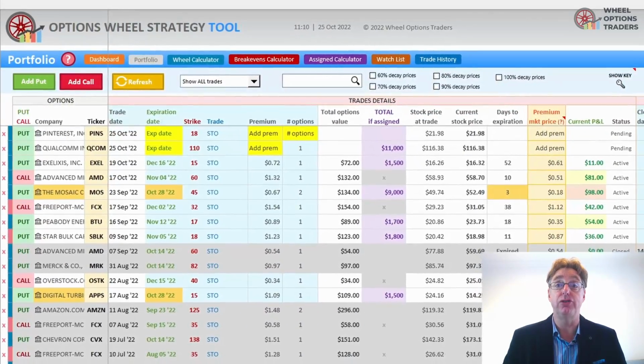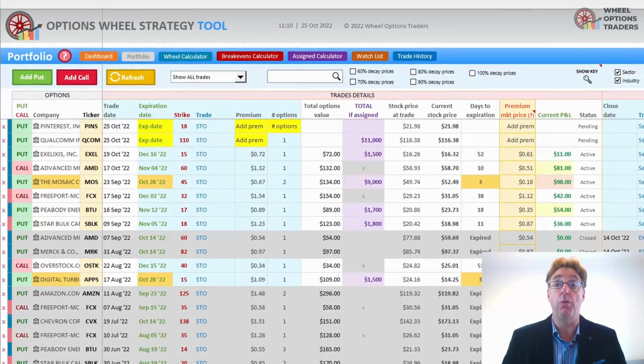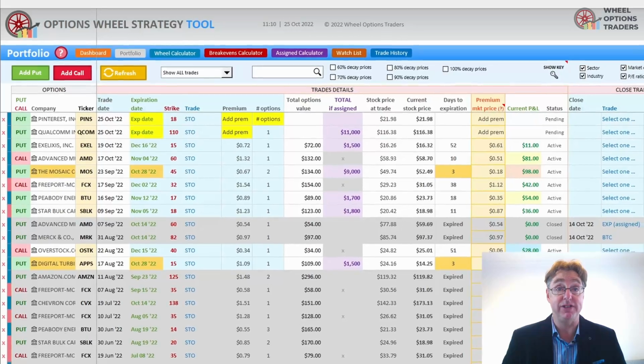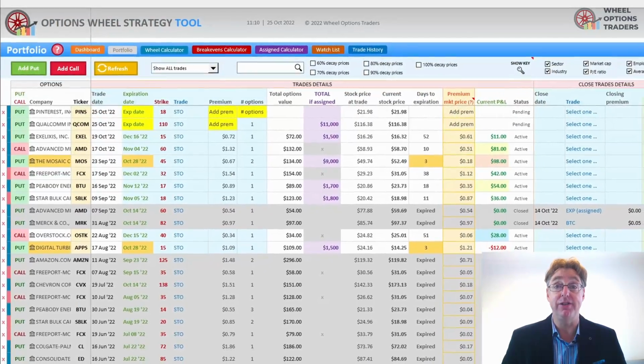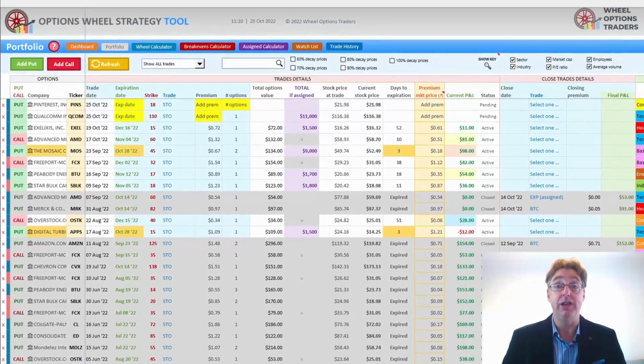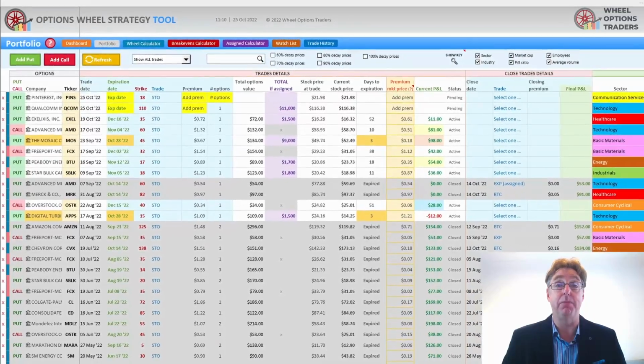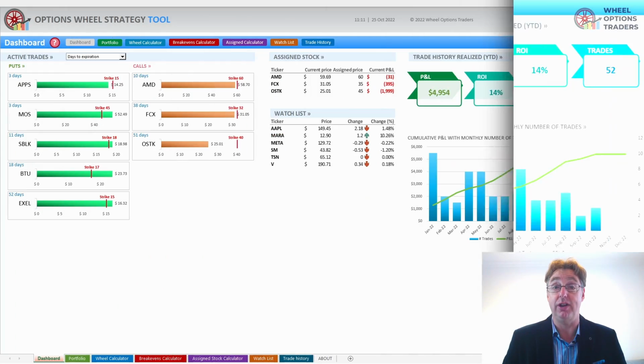Okay, so I have our tool open here. It's an Excel workbook like no other that you've ever seen. It's been over a year in development with hundreds of hours of testing. It's a real labor of love and developed by wheel option traders for wheel option traders.